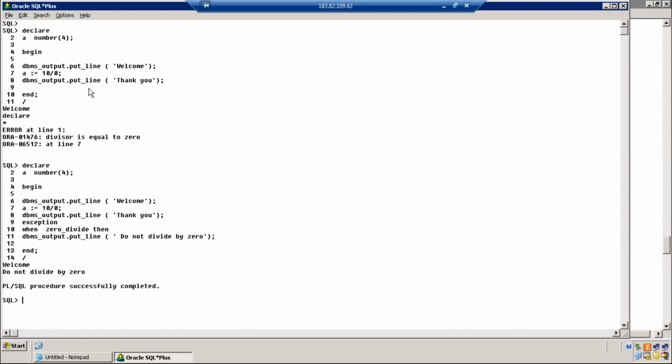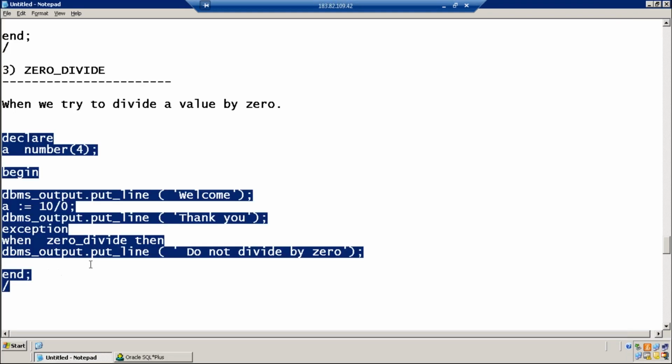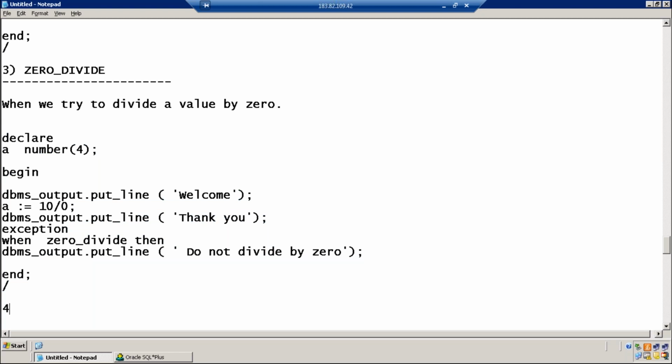Look at the output. Welcome and do not divide by 0, and the confirmation message: process successfully completed. Perfect. So the ZERO_DIVIDE exception is raised when you try to divide a value by 0.